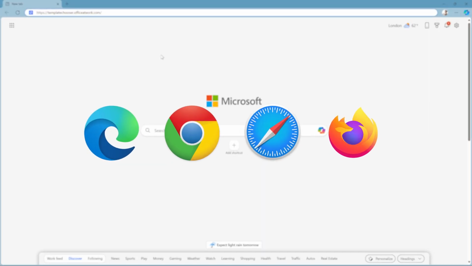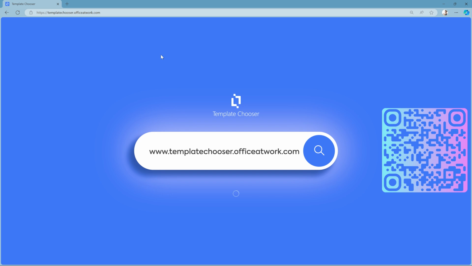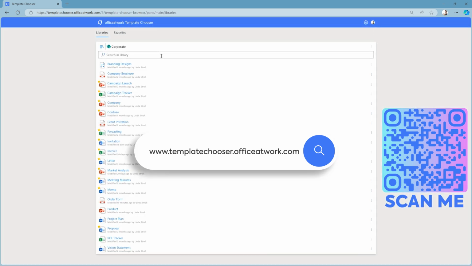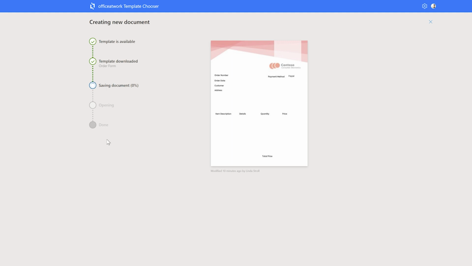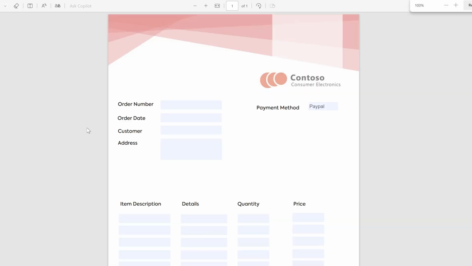In any browser, users can use the Template Chooser for the browser web app to create new documents and save them directly to Microsoft 365. The browser version also allows opening and filling out PDF forms, ideal for first-line workers.